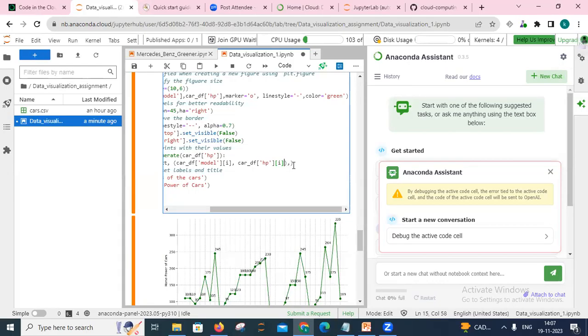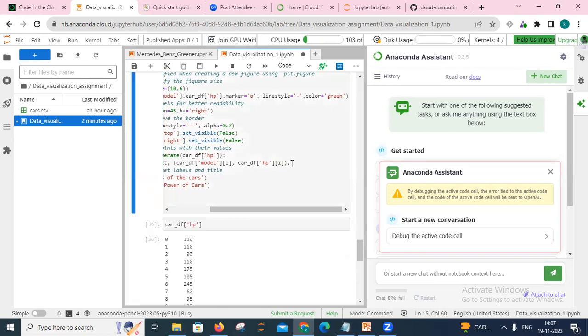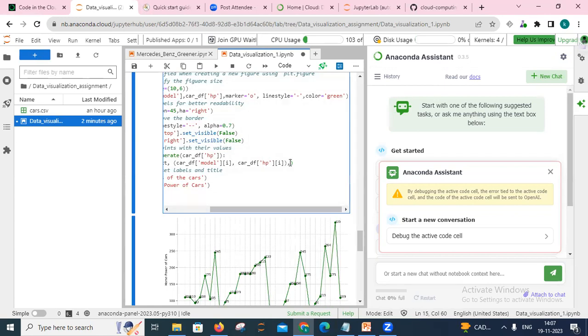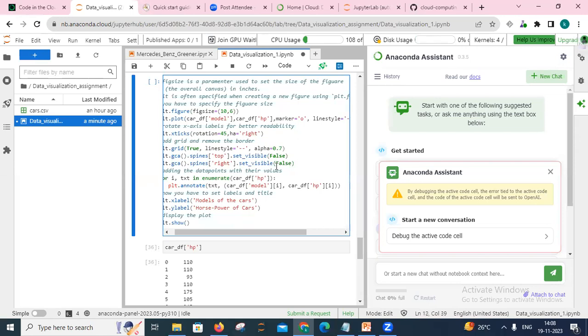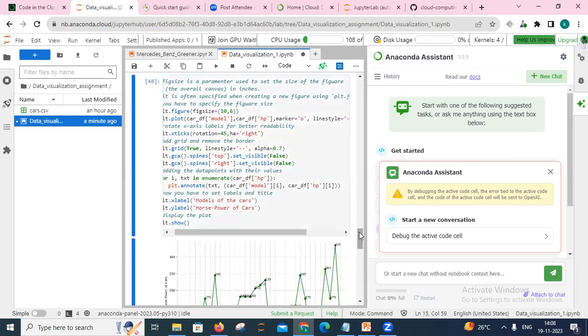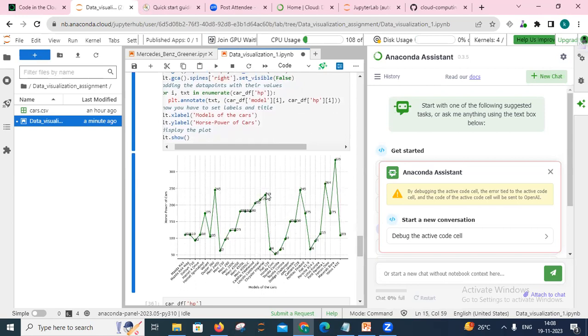So now we have to add the text coordinate. Okay, and then the value pointers will be coming. Now we have to use this annotate function, right? So you have to provide the text and here you have to add. Now you can see our data points are there, right? One by one it takes and plots the data points.